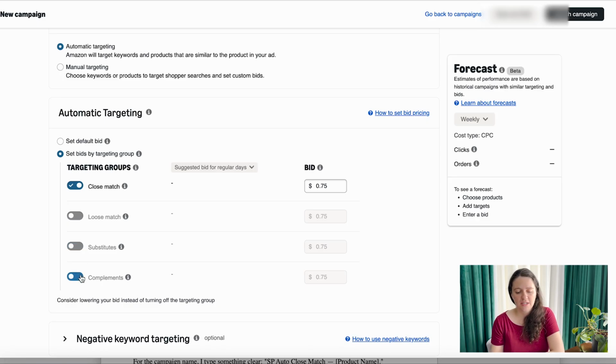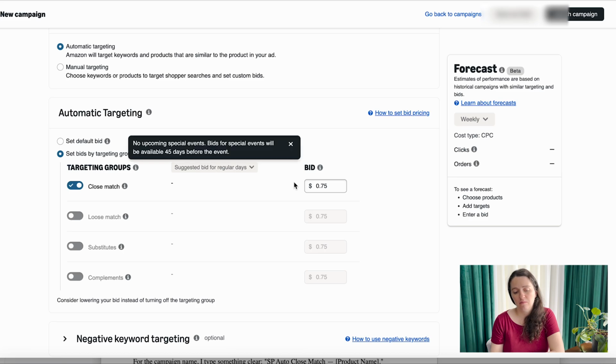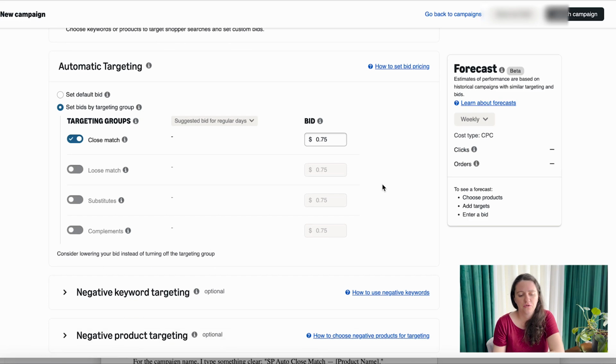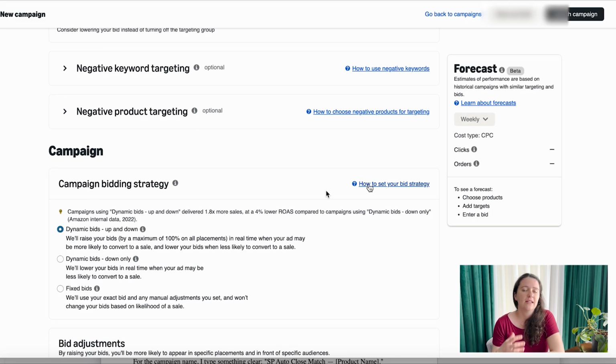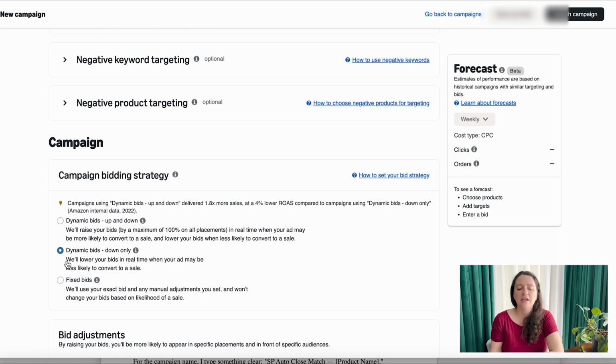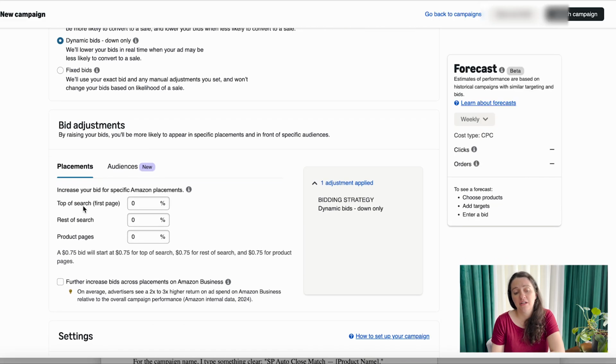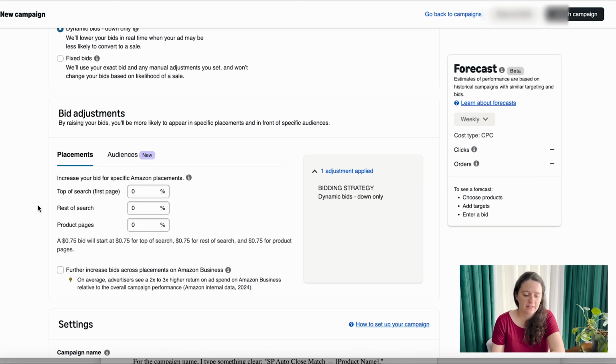So here for the suggested bid, I usually put the suggested bid as it is. For dynamic bids, I choose down only. It means that Amazon can lower your bids at any time, but not make them higher. So it will never spend more than your maximum bid. I use the suggested bid as my starting point, and then when I optimize my campaigns, I change it. For the bid adjustments, I leave it like this, then I change it when I optimize the campaigns.